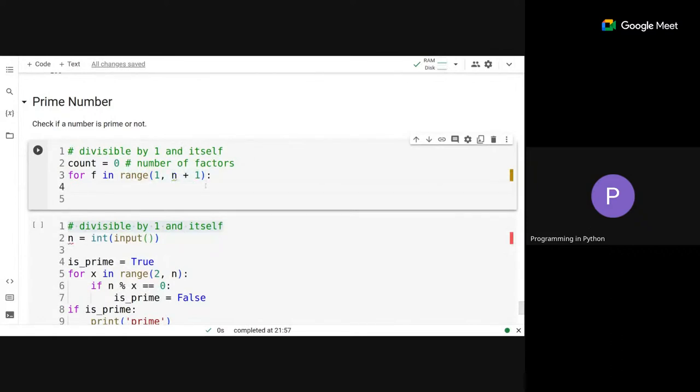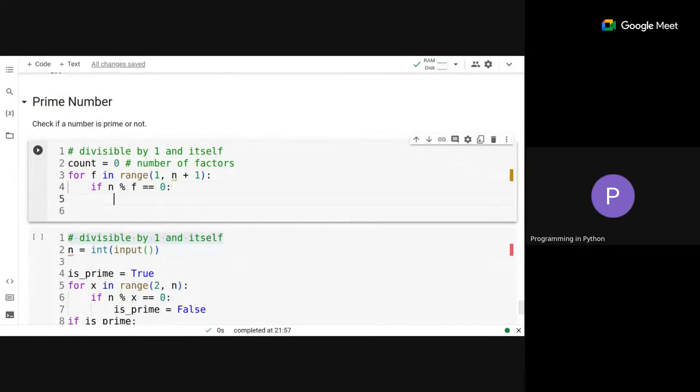Is this clear to all of you? Just the for loop? Yes, sir. Now, when is f a factor of n? If n mod f is 0. If n mod f is double equal to 0, then n is divisible by f, or f is a factor of n. So what should I do? Increase count by 1.